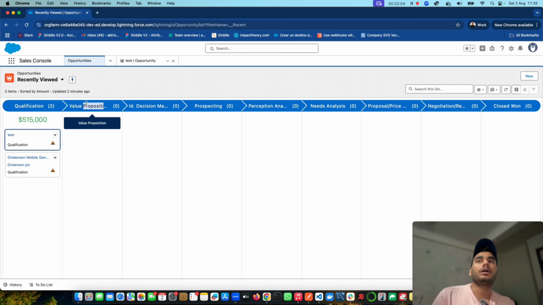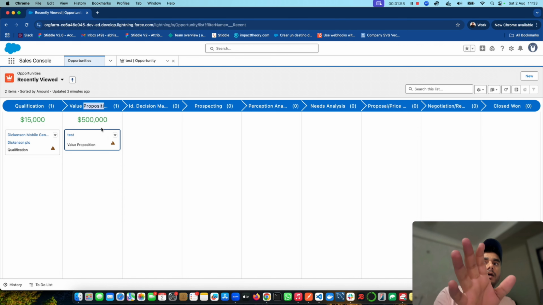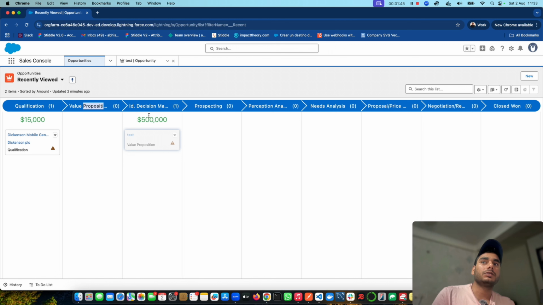This is also the value proposition. You would be putting some amount over here. If the deal moves from here to here, this deal's value proposition gets an amount like 500,000, and the stage set for this deal is Value Proposition. When you move this deal from here to here, the customer is in the decision-making stage. So you set the stage to Decision Making, and this deal has 500,000 in Decision Making. So the amount for this stage is going to be 500,000.